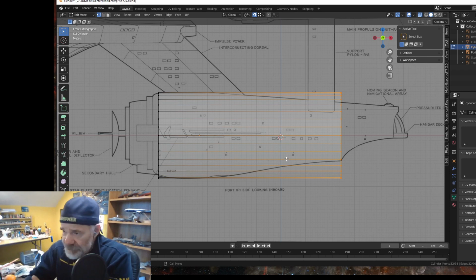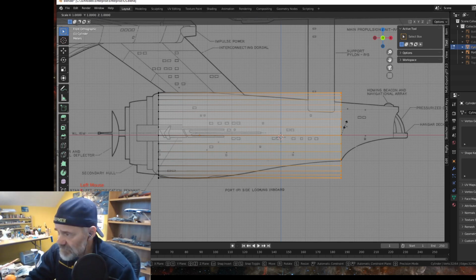Now when you start forming your object, you're going to need some additional columns of vertices. That's basically done with loop cuts, and you can add them as you go. So what I'm going to do is Control R. Oh, well, first I can select these vertices here, and we can go ahead and scale these so they drop down a little bit.